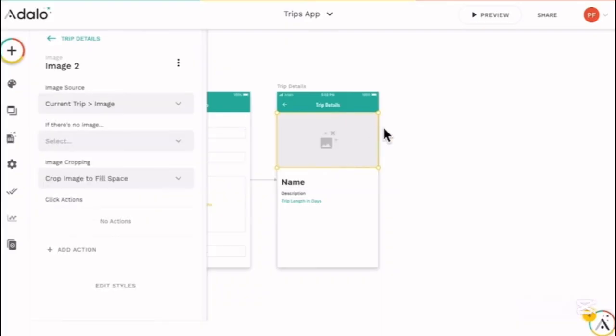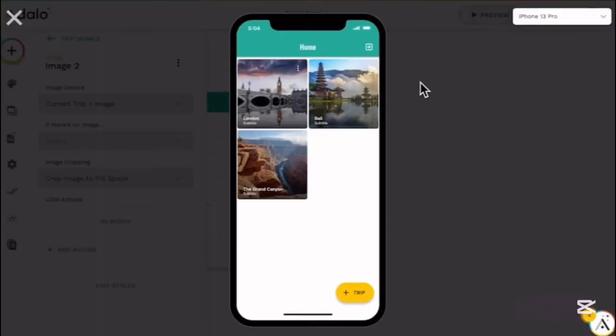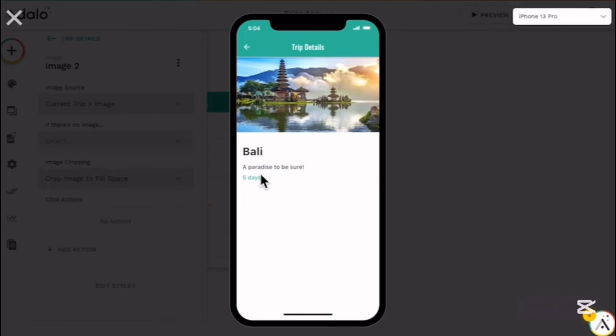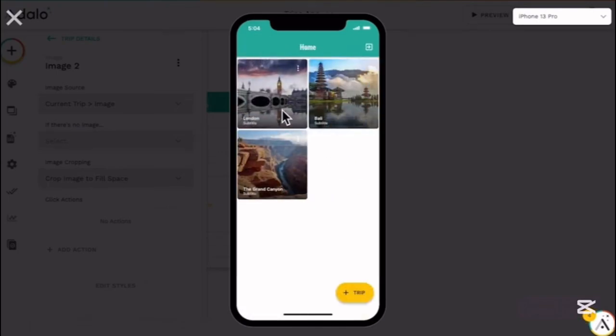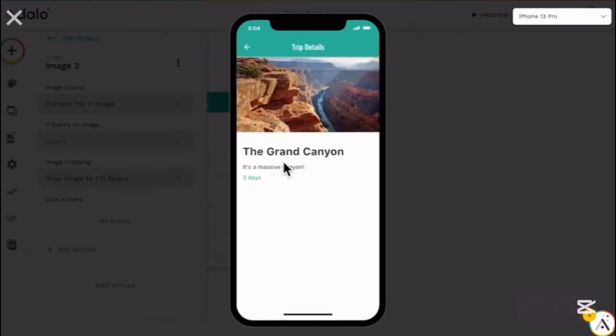Now we are good to go, so let's preview. Here the list of trips has been displayed, so I will just click on any one. You can see here name, description and the date and time as well. That's how basically this app will work in Adalo.